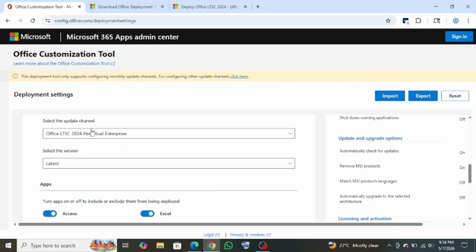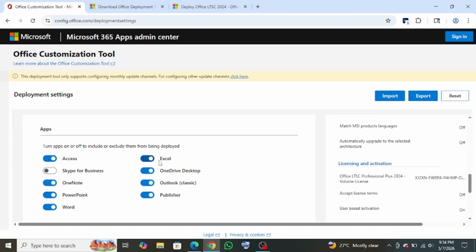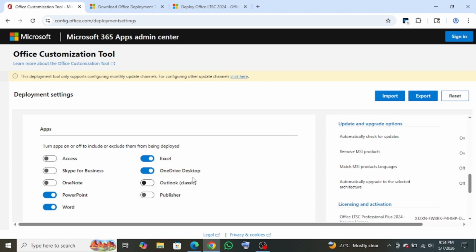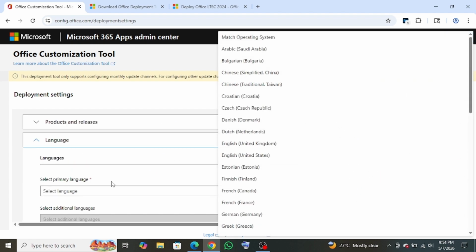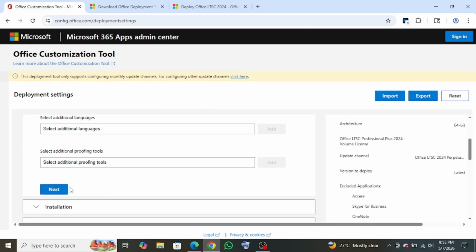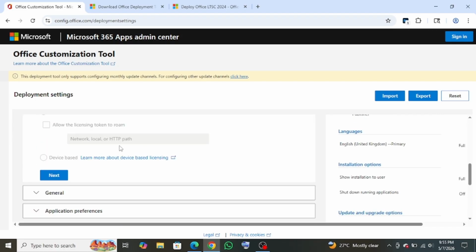Select which apps you want to install. I will go with PowerPoint, Word, Excel, and OneDrive. Hit next. Select a language here, English. Next, go to license and activation. Make sure that KMS is marked.